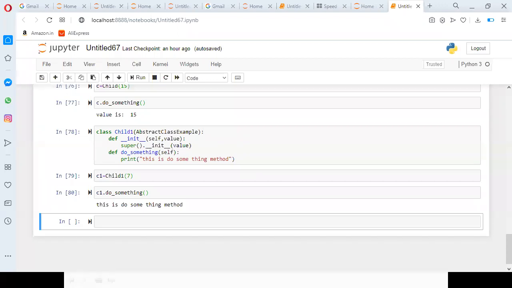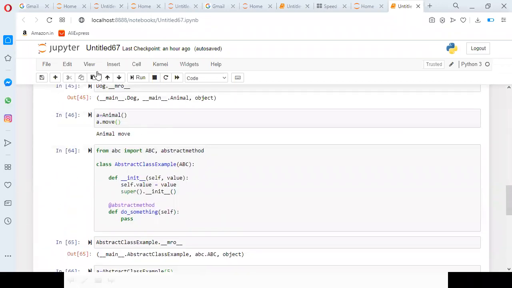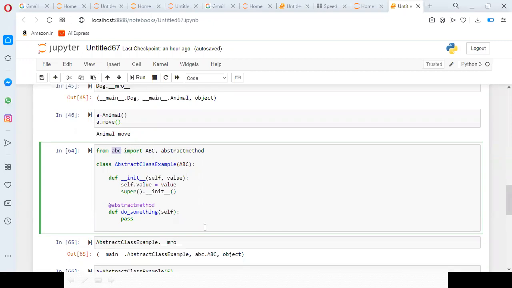Capital ABC is there, not small abc. If you define a small abc, it is for our own class only, user defined. Capital ABC is a built-in class, which is available in the library. Small abc is different from capital ABC. Small abc is the name of a library, and that library contains the ABC class and the abstractmethod. So small abc is a library, and capital ABC is a class.